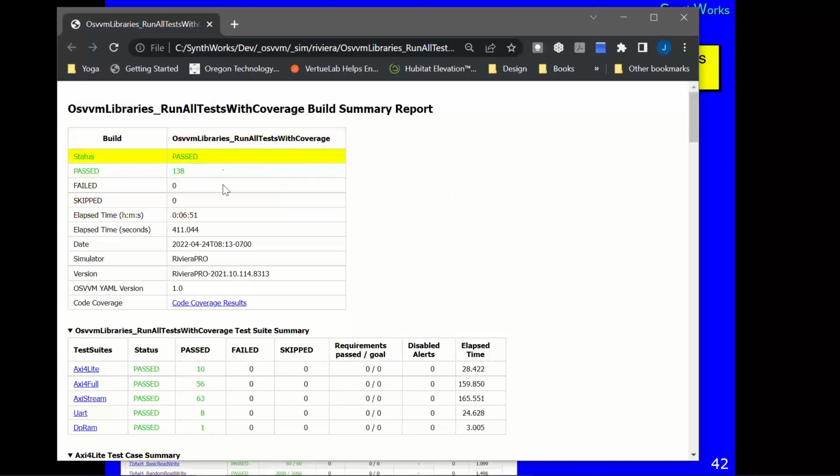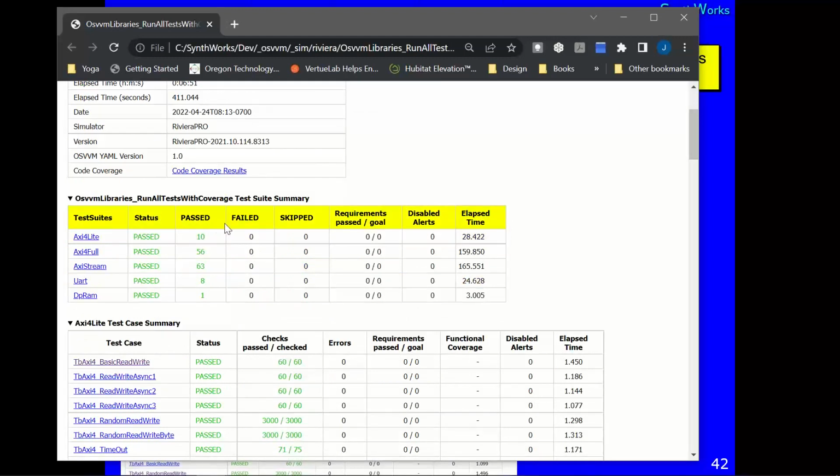You get this first build status. We see passed, we see the number of tests that passed, and so on. And if you have coverage enabled, you can click on this link and go see coverage. We're going to skip over that. We have our test suite summary here, for each test suite that ran, and you can see I ran 5 of them here to run the OSVVM basic verification component regressions.